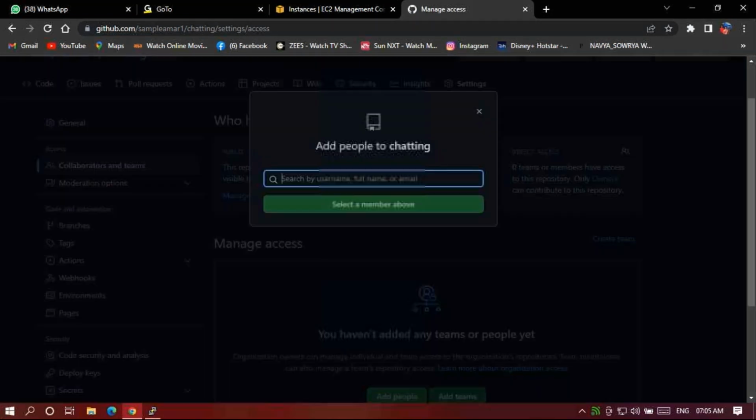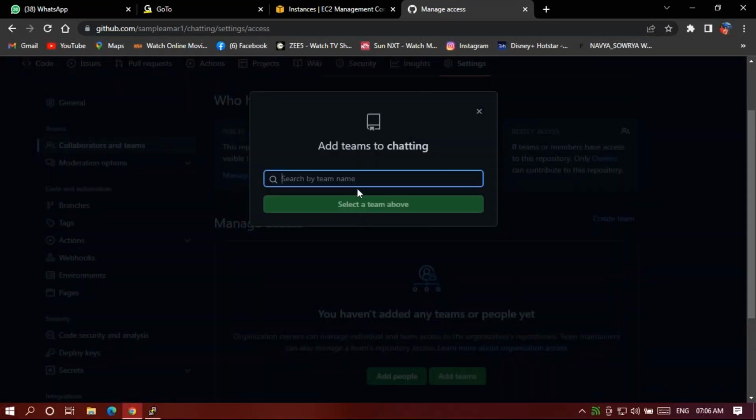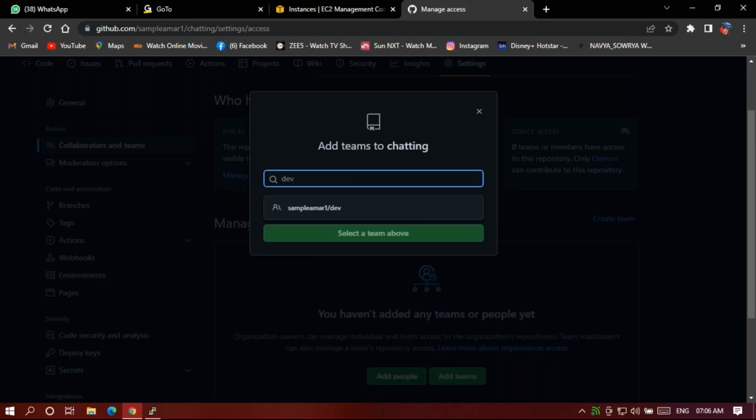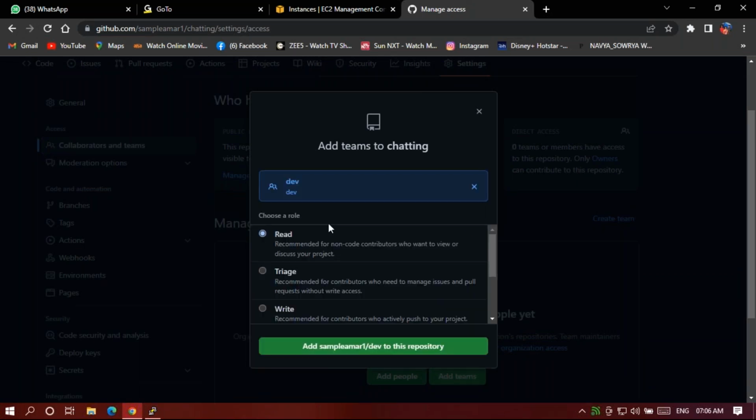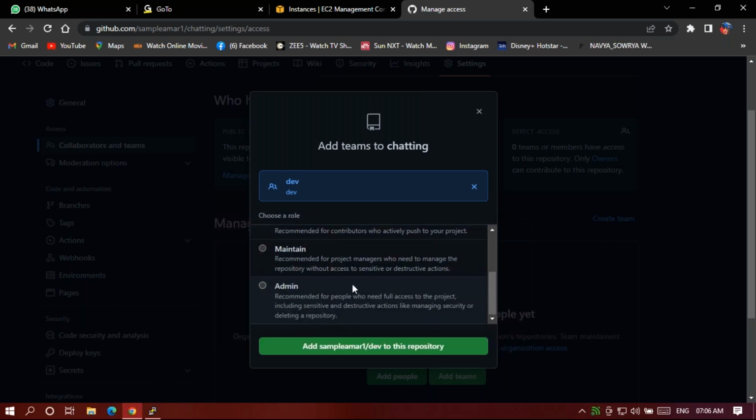Add people. Add teams. So for example, development team. For the development team, what type of access do you want to give? Admin means generally we will give it to DevOps admin. So we have the other developers, right? Other DevOps admin, right? For them, full access to the project.